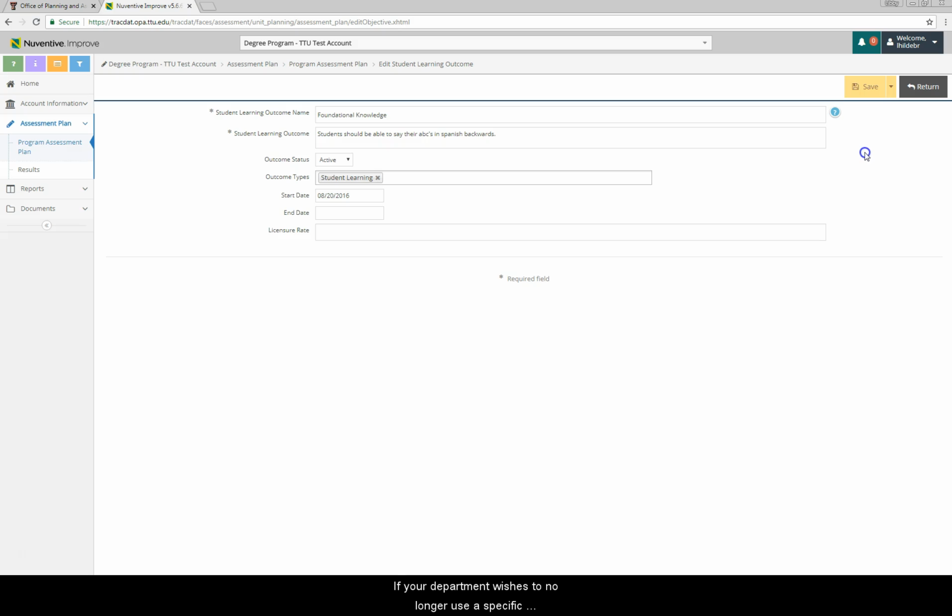If your department wishes to no longer use a specific student learning outcome, please keep in mind that the Office of Planning and Assessment does not recommend the deletion of any existing information. We ask that you instead change the outcome status to inactive so the information remains accessible for assessment purposes.